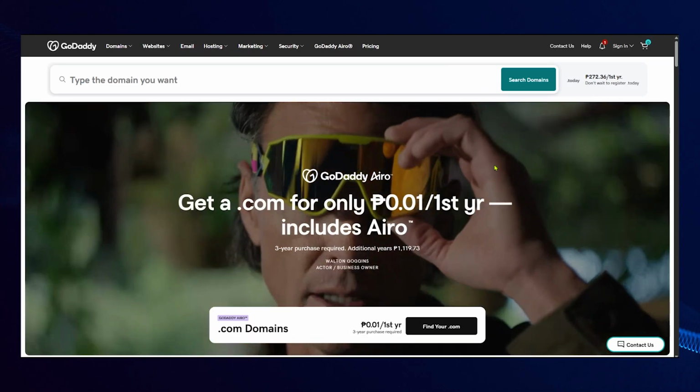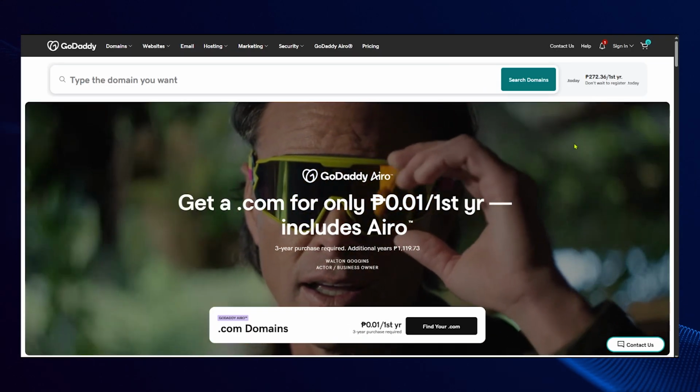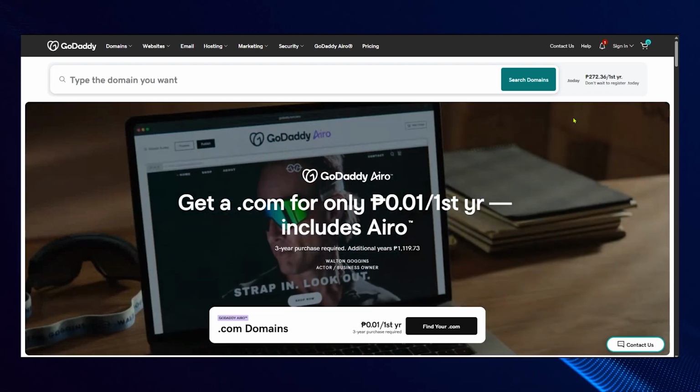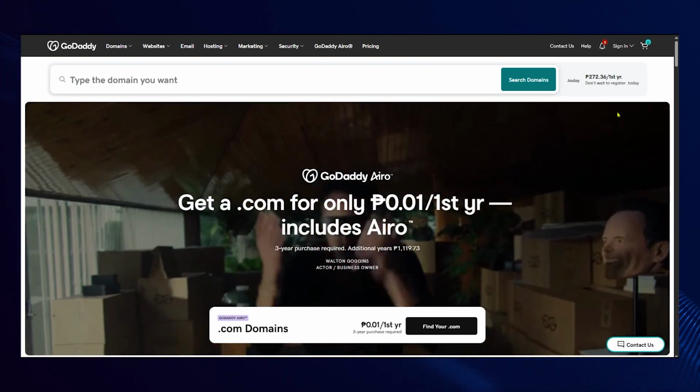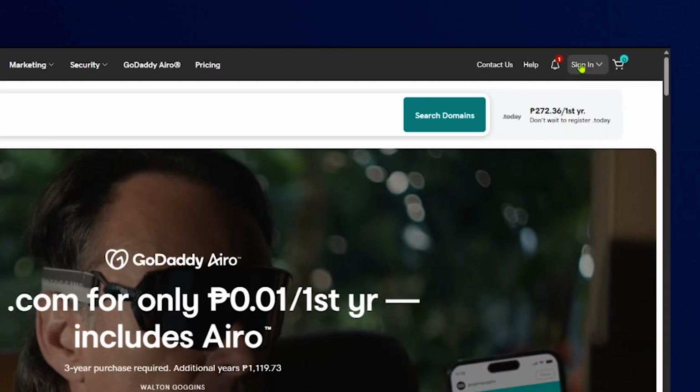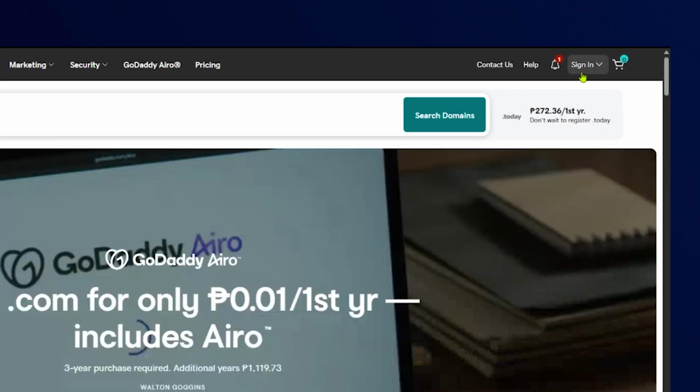First, you'll need to visit GoDaddy's website. Open up your browser and head over to the site where you'll find a collection of resources related to domain names, websites, and even online marketing tools. Once the page is loaded, the next step is to sign into your account. Look for the sign in button, typically found in the upper right corner of the homepage.